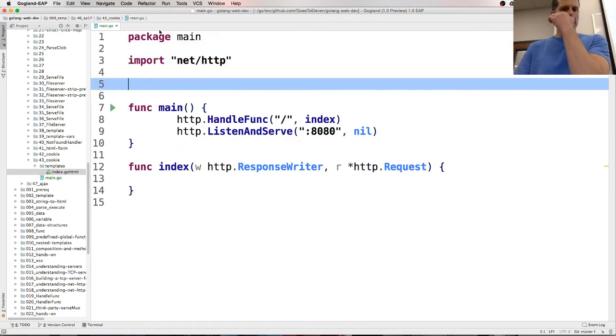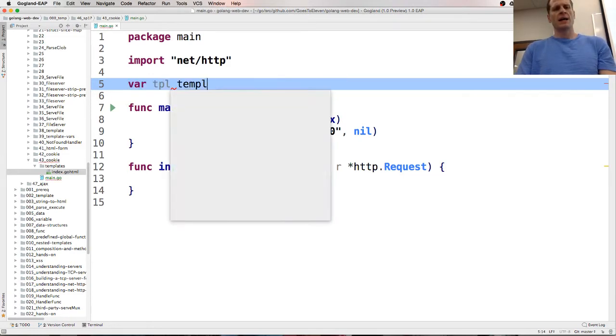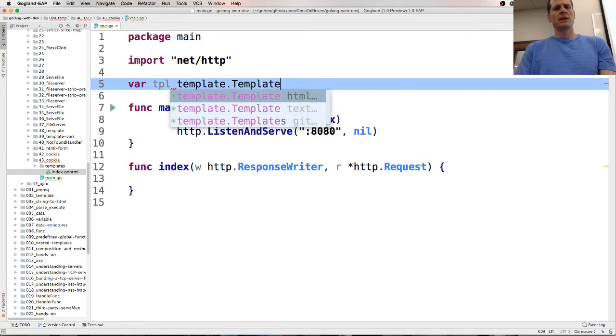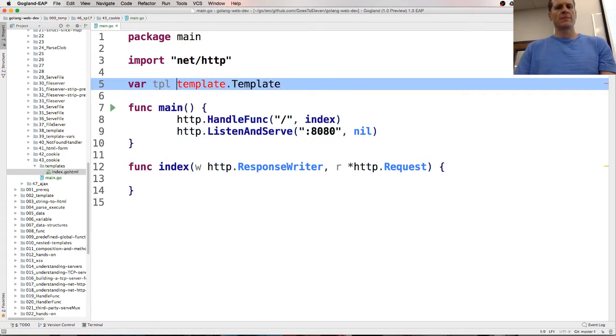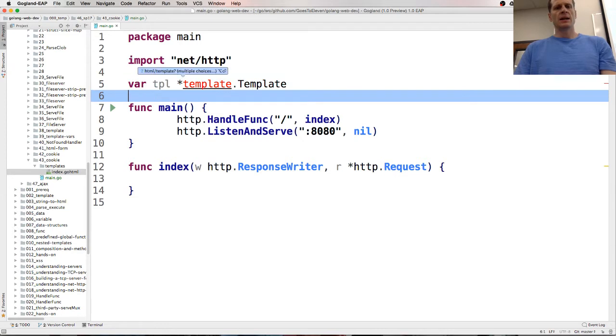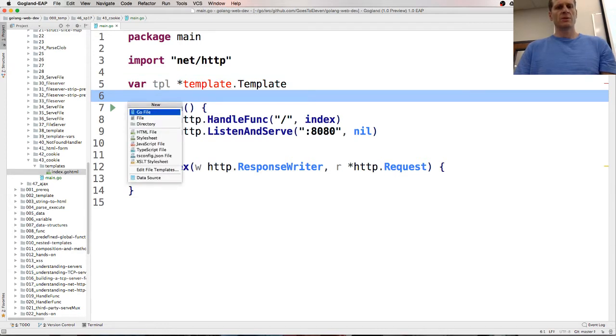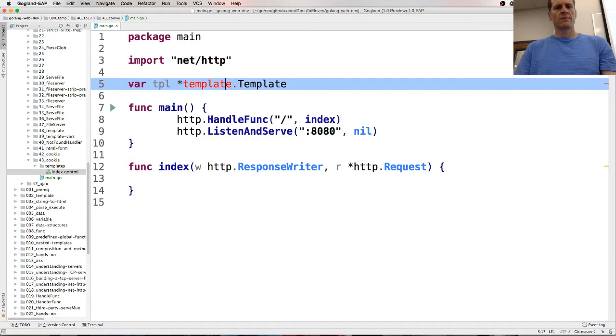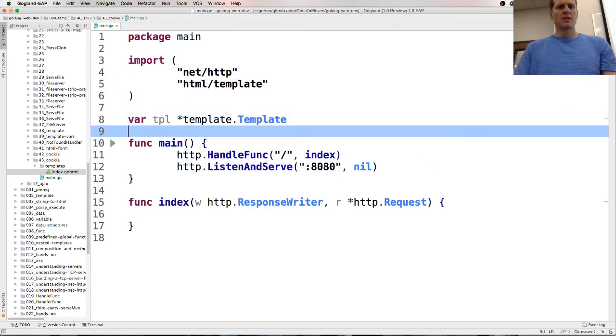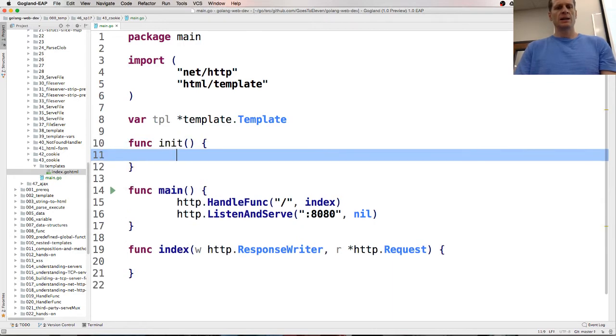And then on the main page, just as a review, I need to have a var tpl from package template. It's type template, and we want that to be a pointer to a template. And then it wants me to choose which one. And it says use control and enter. No, it wants option enter. There we go. Import and multiple choices. I'm going to go with HTML template. There we go. And now I'll do init to initialize my templates.